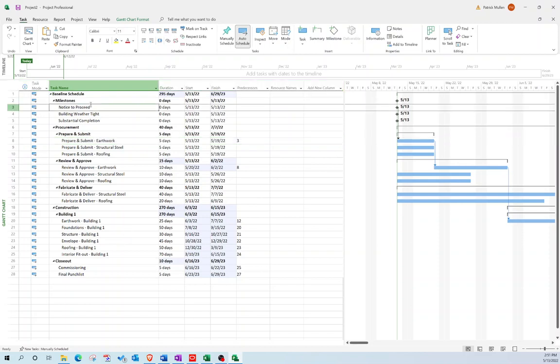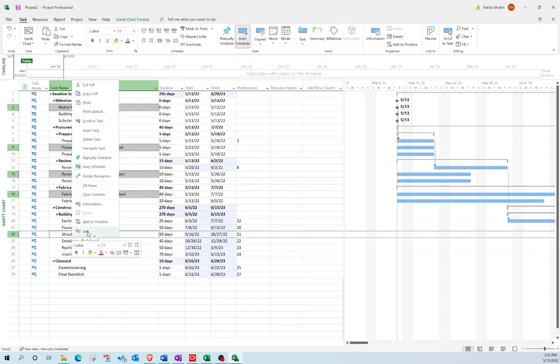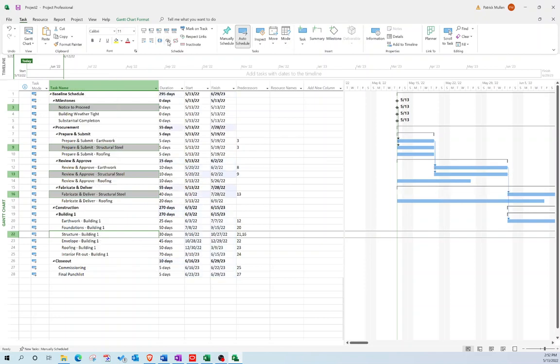So the next sequence I want to do is notice to proceed, and I want to go structural steel, and then fab and deliver structural steel, and then I want to make sure that that fab and delivery is tied to my structure. So let's go ahead, and either I can right click and say link here, or I can go up here and say link. So now those relationships are added.